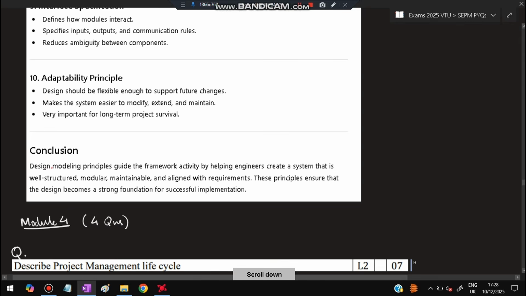Okay. Conclusion: the modeling principles guide the framework activity by helping engineers create a system that is well structured, modular, maintainable, aligned with requirements. These principles ensure that the design becomes a strong foundation for successful implementation. Okay.